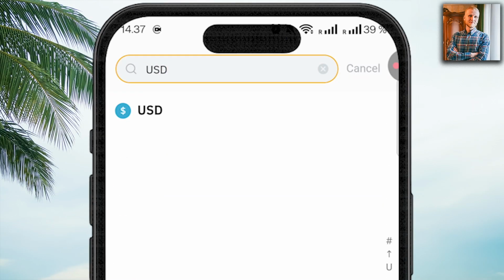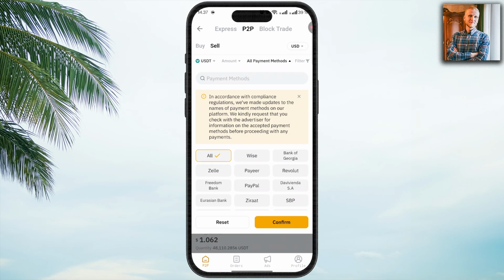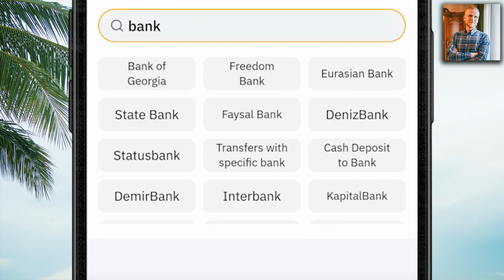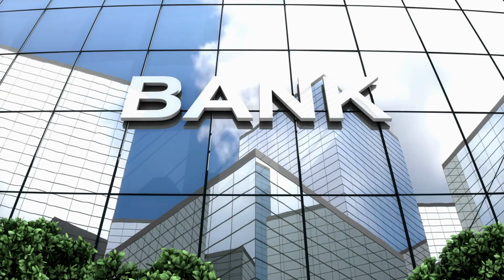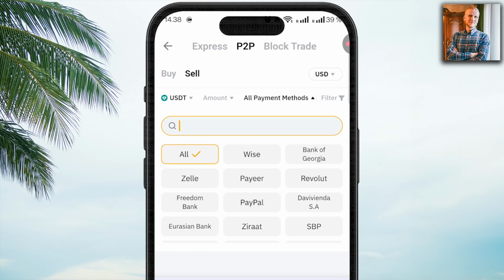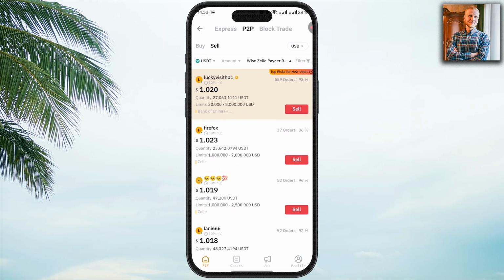For example, if you like USD, you click right here, and now you will choose where you want to receive the money. For example, if you want to receive the money into your bank, you choose which bank you are using. As you can see, they support hundreds of different bank accounts worldwide. Usually in the beginning, they show you the most popular options like Wise, Zelle, PayPal, and also other ones. Let's say that you want to use Wise or Zelle or Revolut or Payeer. You click confirm, and now you will see the offers.